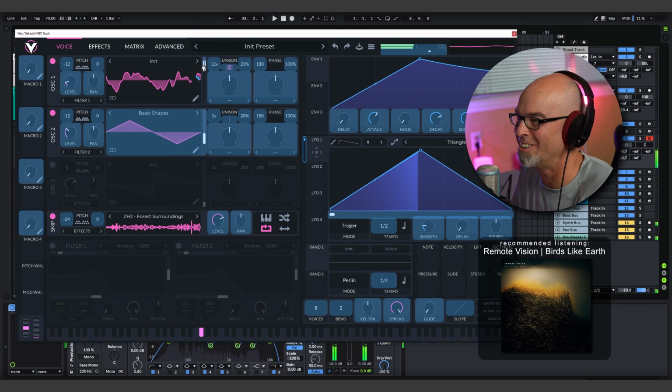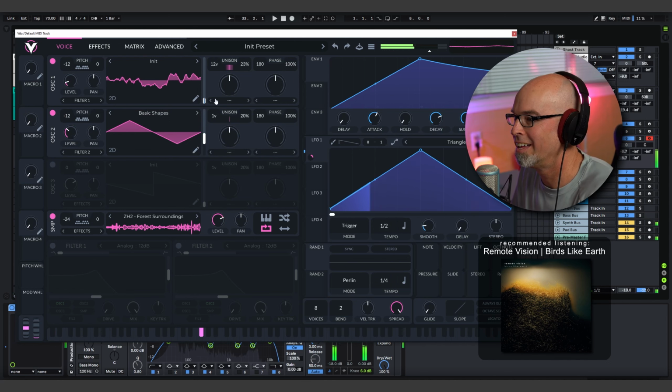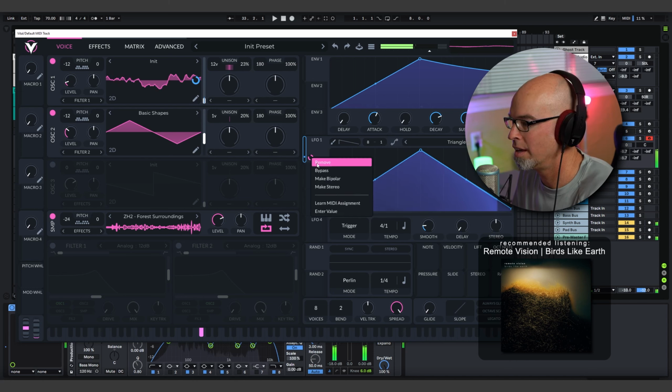Let's go ahead and modulate the wavetable position. There we go. Slow that modulation amount down. Actually, let's use a random. Okay. Slow that down. Nice.